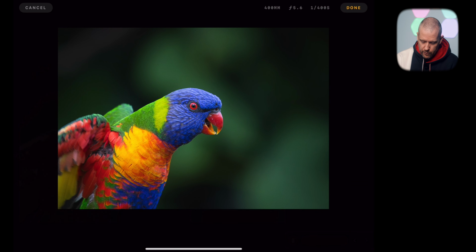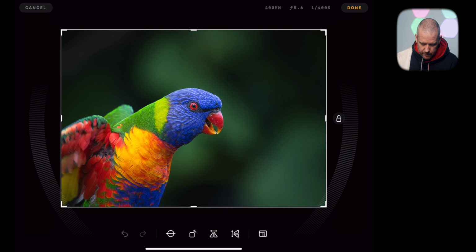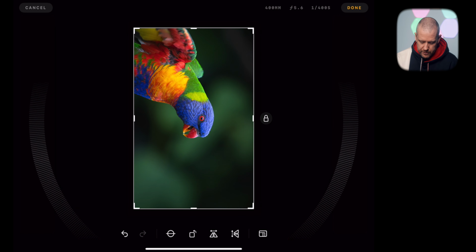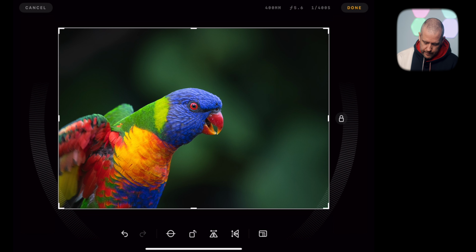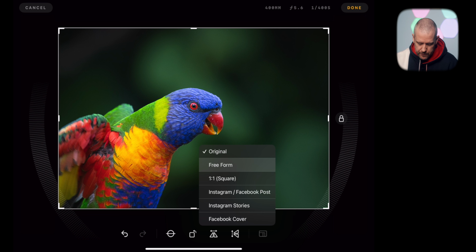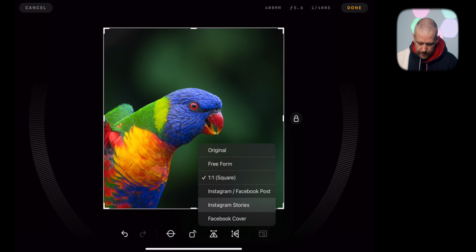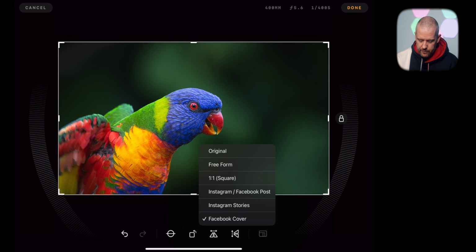Let's crop this image just a little bit. Within the crop tool, you can straighten the image if you want to. You don't want to do that. You can rotate the image with this option, and then you can also flip the image either horizontally or vertically, and then we can also use freeform cropping or square, and it gives you the option of Instagram, Facebook post, Instagram stories, or Facebook cover, which is pretty cool.